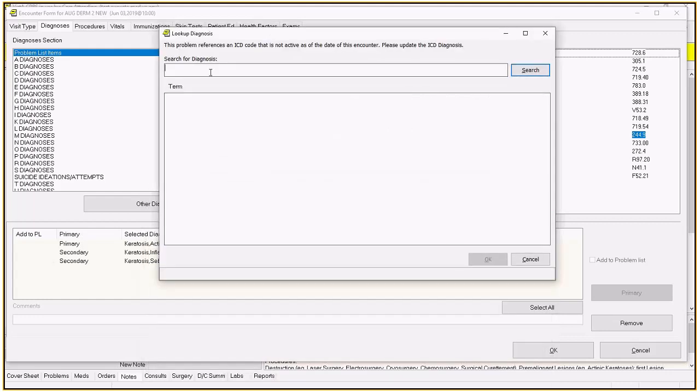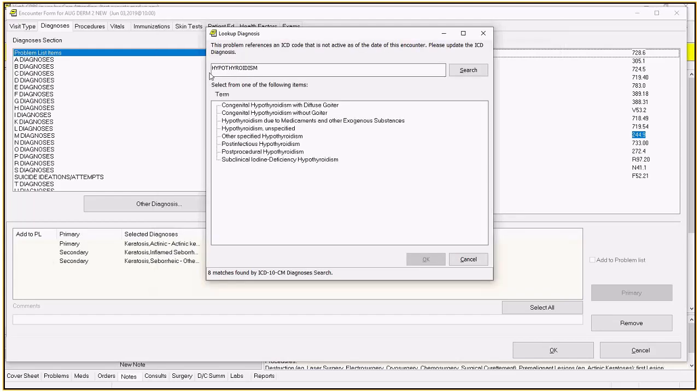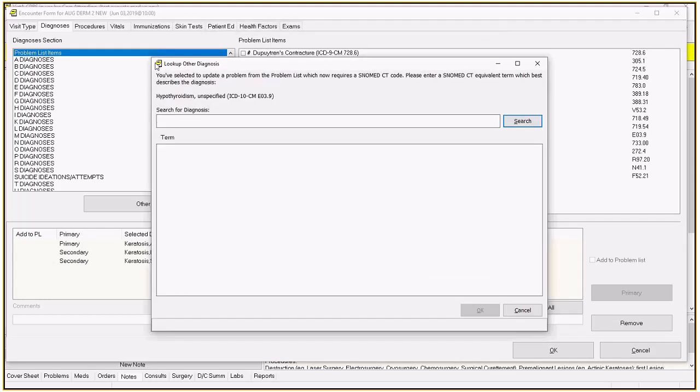So if I click on that to add it, it's going to have this window that pops up. I have to then go in and put in the diagnosis for the ICD-10 code in this case. And I'm going to select the most appropriate one from the list. Sometimes less is more.